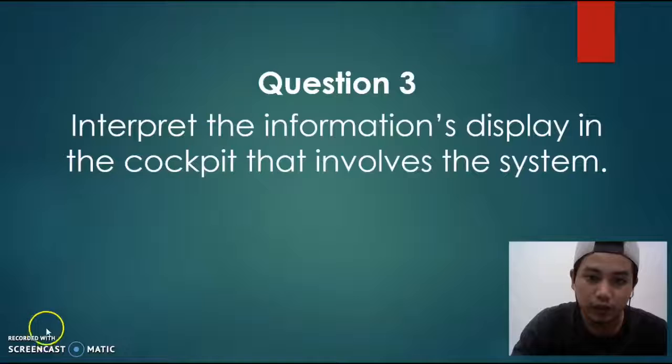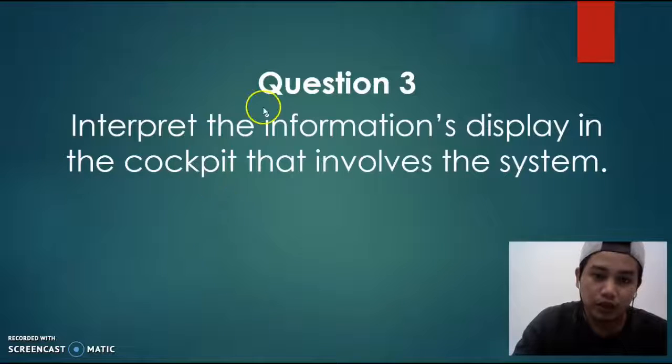Assalamualaikum, my name is Muhammad Firhan bin Abdul Samad. I will explain question 3, which is to interpret the information displayed in the cockpit that involves the system.